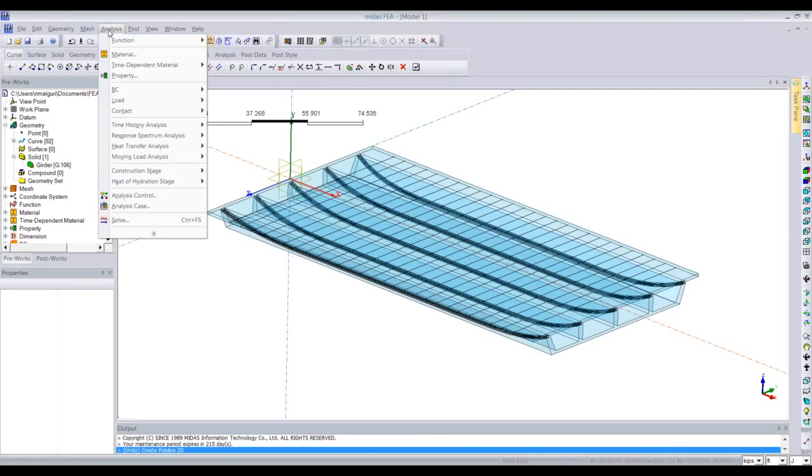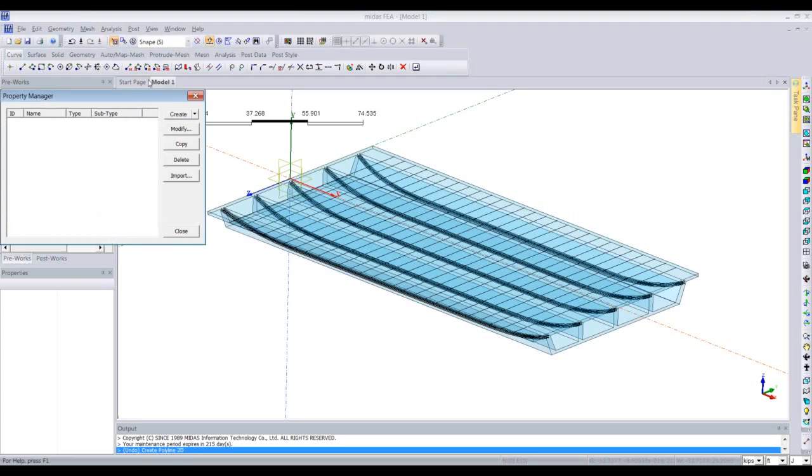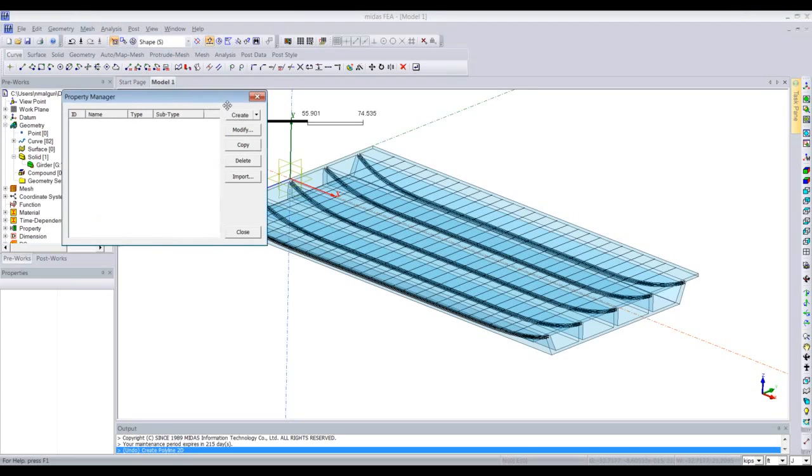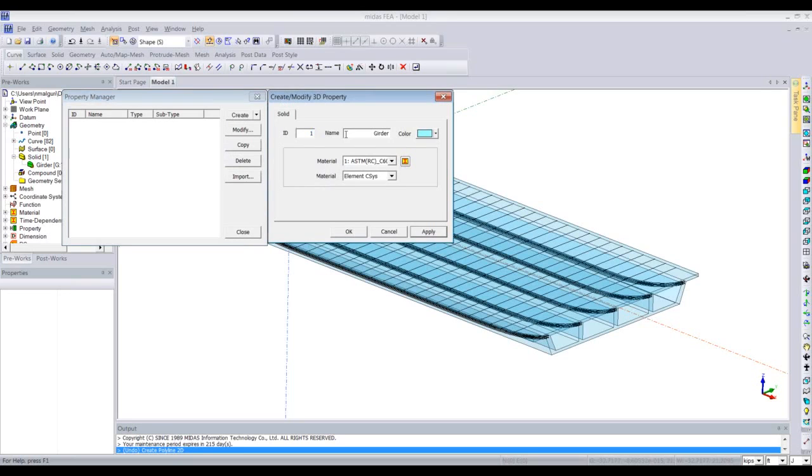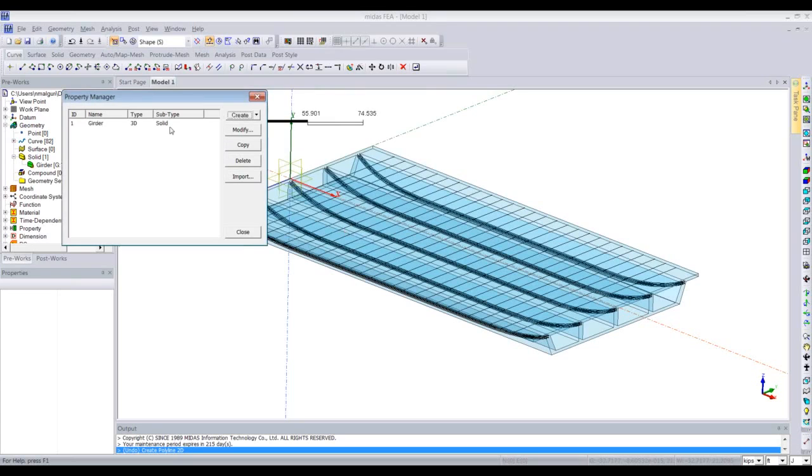Now we will define the parameters for meshing. For defining the parameters, I'll go to Analysis, Property, and here you can see when you go to Analysis, Property, we have the Create option here. You can click on the drop down menu, and here we have different types of items that you can create. The girder will be modeled as 3D solid elements, so I'm going to go to 3D. I'll name it as girder. The material would be reinforced concrete grade C6000. I'll hit on OK, and the girder is created.